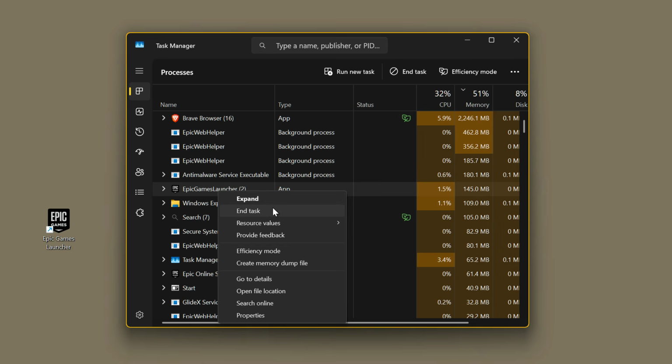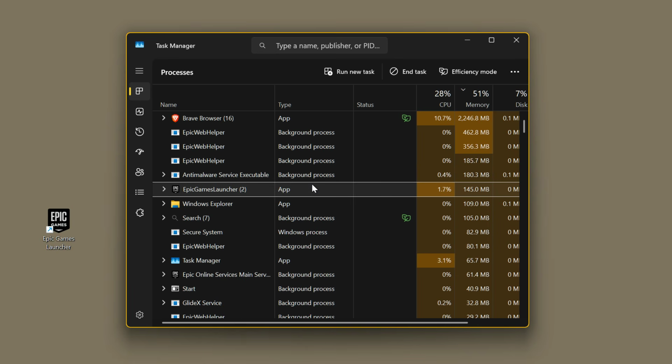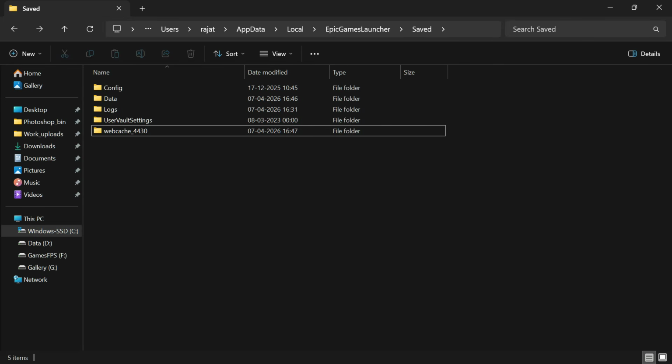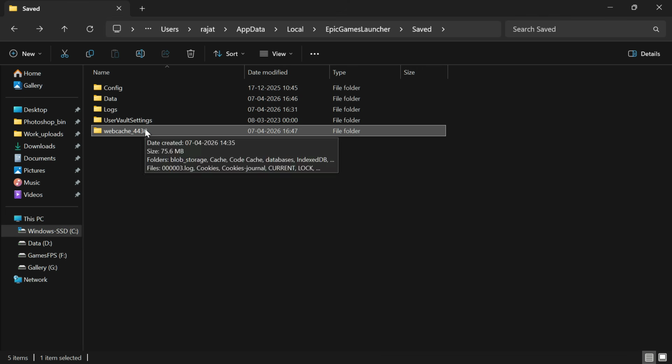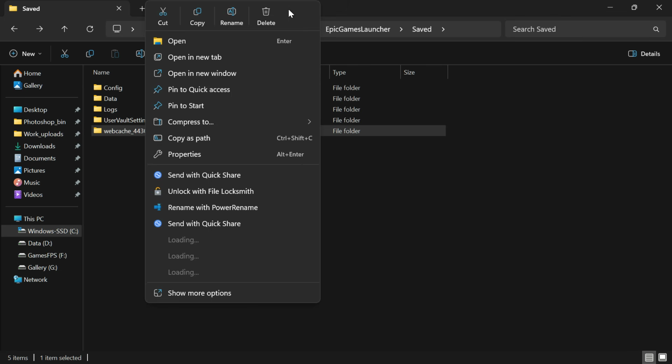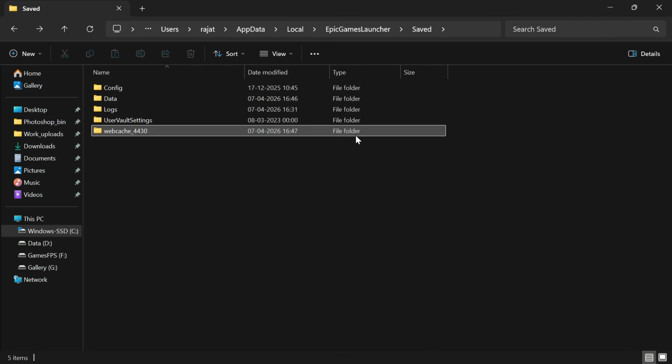Now, if you're still getting II-E1003, the issue may be a cached file problem. To fix that, close the launcher again. Then open File Explorer and go to C, Users, Your Name, AppData, Local, EpicGamesLauncher, Saved. Inside that folder, find the folder called Webcache and delete it. Don't worry, this is just cache data, and deleting it often clears corruption that can stop downloads from working correctly. After deleting Webcache, reopen Epic Games Launcher and test the download again.